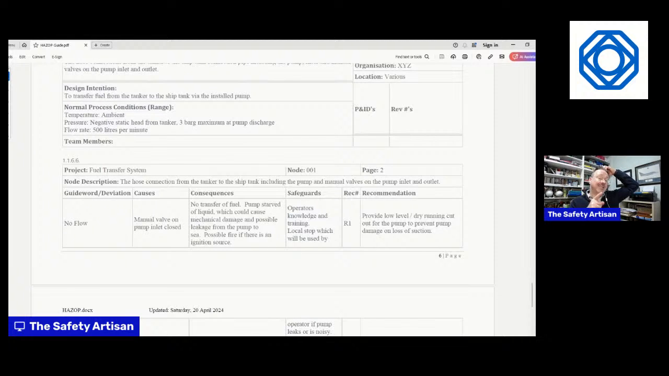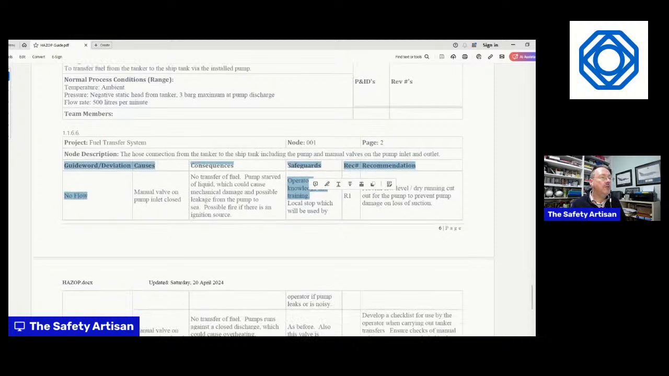Now, in this example, I don't think this has been written very well, because all of these different consequences are lumped together. In my view, put them all on a separate line and number them separately, okay? Because you might have different safeguards against different consequences. So, operator knowledge and training, that's pretty universal. A local stop if the pump leaks, okay, well, that's to deal with leakage.